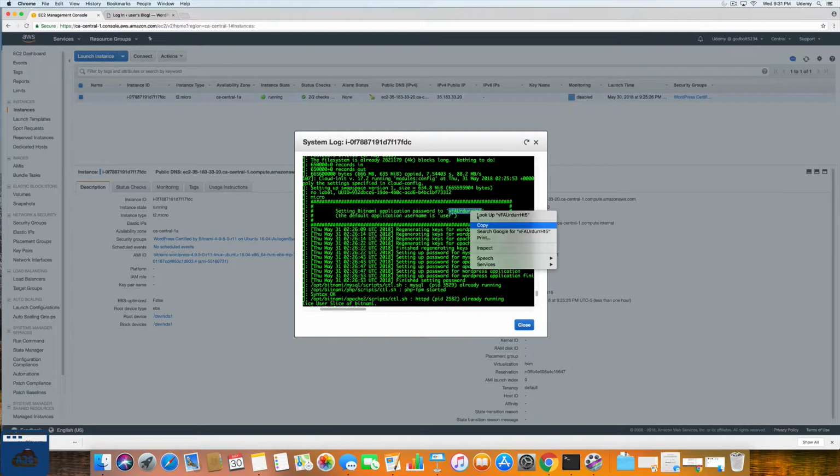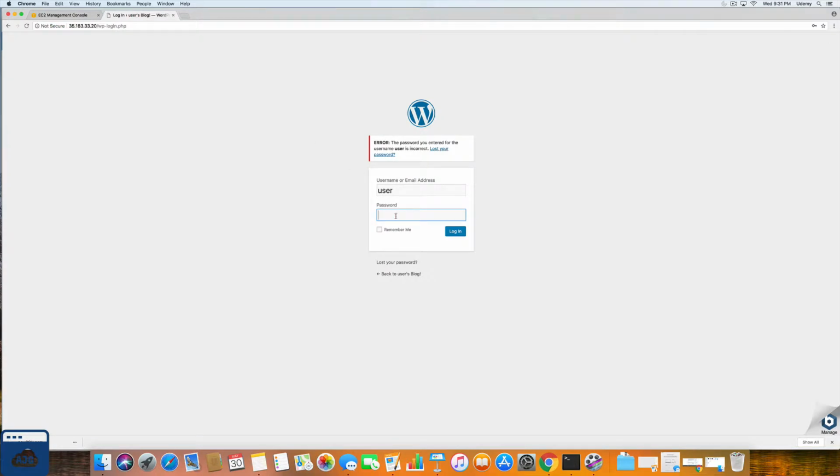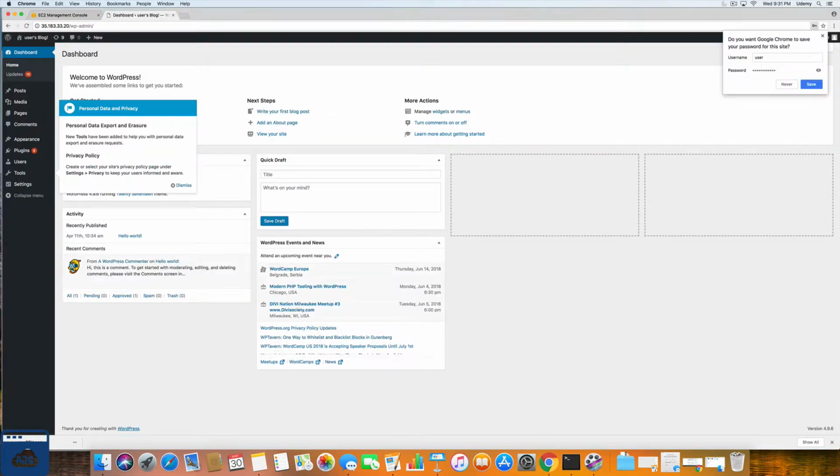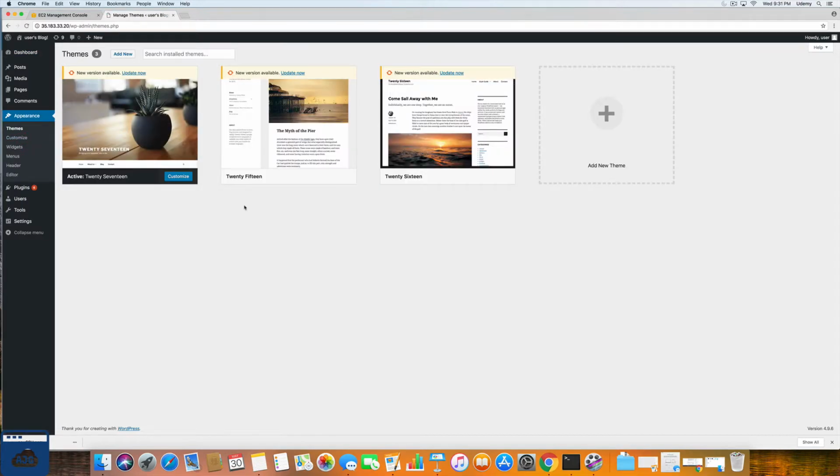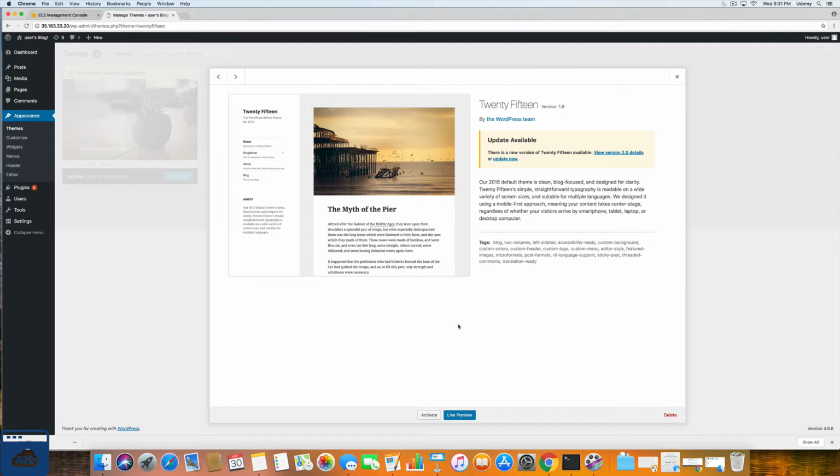So we'll copy that over. Paste, and there we go. Not sure what I did before, but it worked that time. So now we are in the admin page. We can make changes. Let us change the appearance. So I'm just going to click on appearance, and we will activate the 2015 theme.